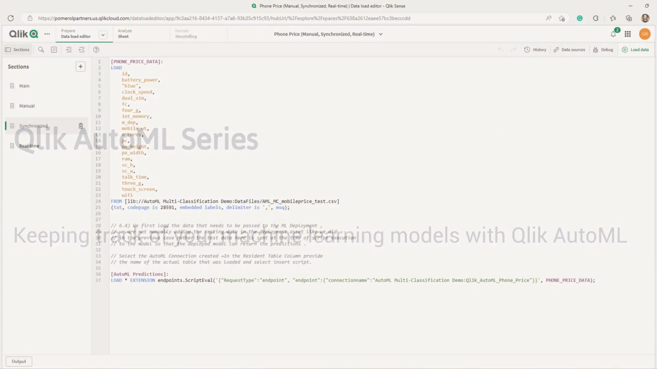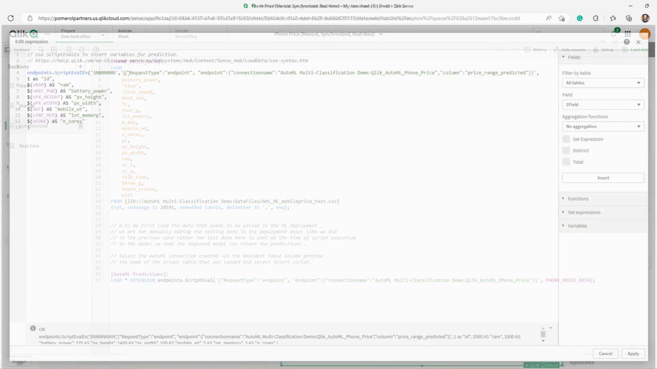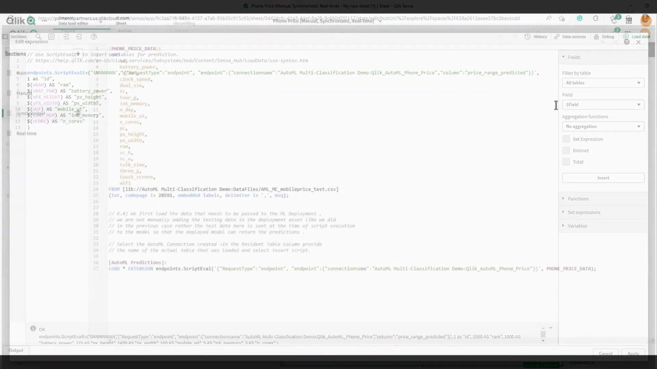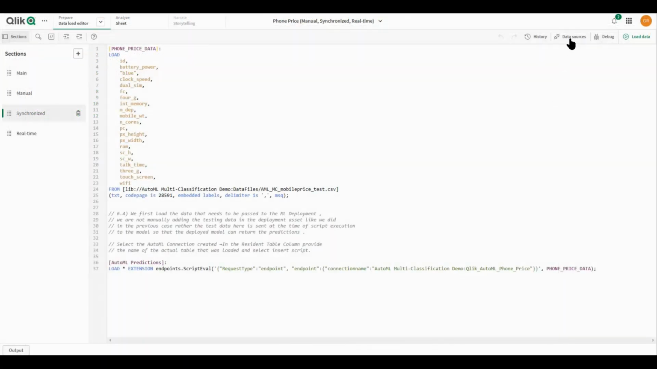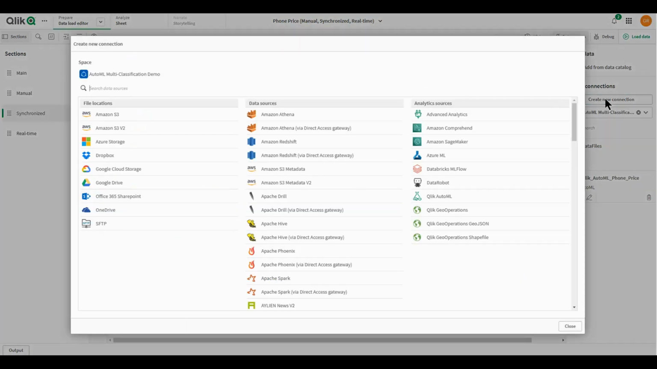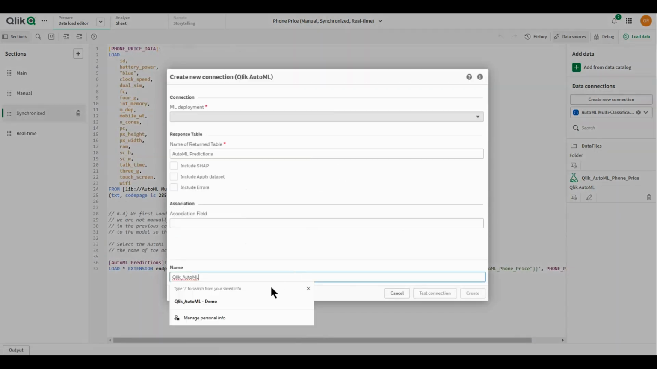In Qlik AutoML, two common ways you'll use your deployed model is to generate predictions via the load script or through a chart expression. Luckily for us, Qlik has added a layer of abstraction between the deployment and the endpoint you refer to in all of your scripts. Instead of pointing directly to the deployment, you can set up a connection which can be updated at any time to point to your new deployment.